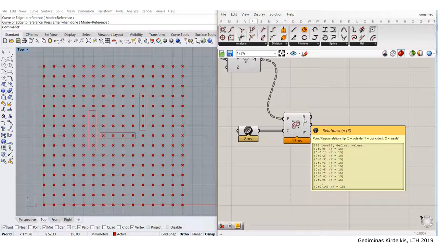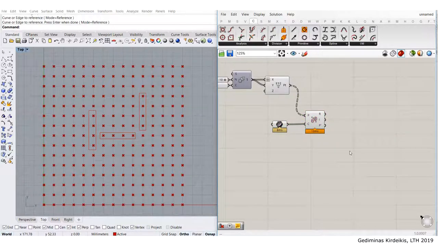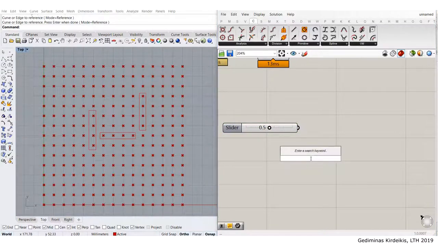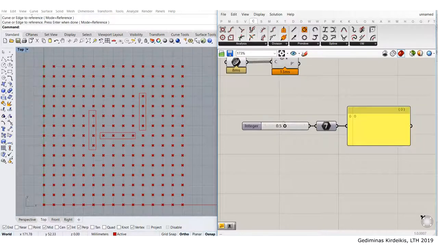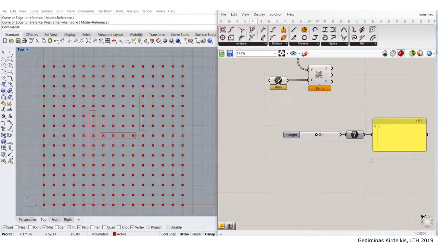But I only need either 0 or 1. I don't care about the coincident ones. So there are different ways we can do this. The thing I'm going to use is, let's think of it this way. If I have a number 0.5 and I run it through a node called integer and check the output, I get 0. That's kind of weird, but it works like that. If I have a 1, it's going to give me 1, 0.91 as well gives 0, and 0.4 is going to give me 0.